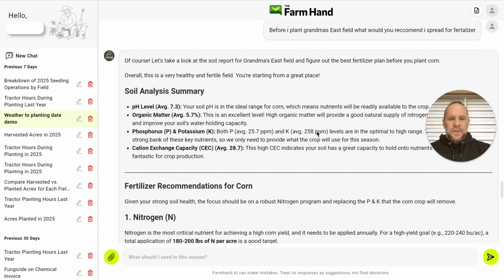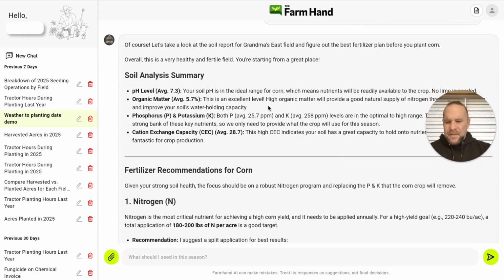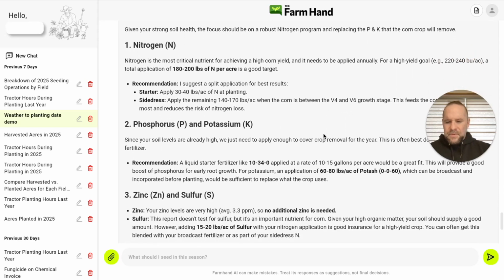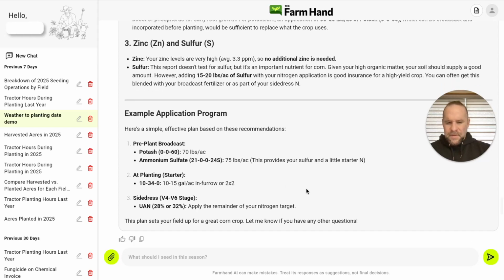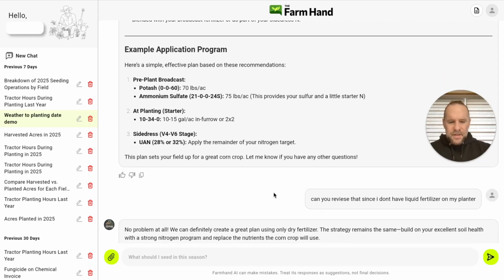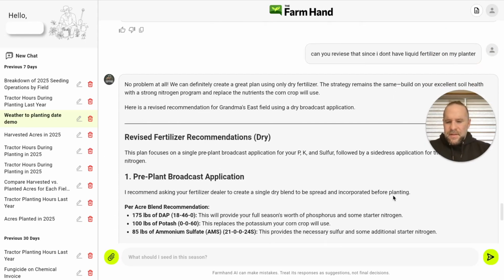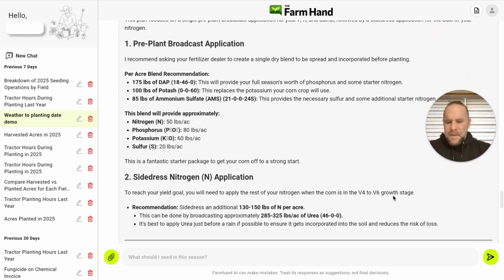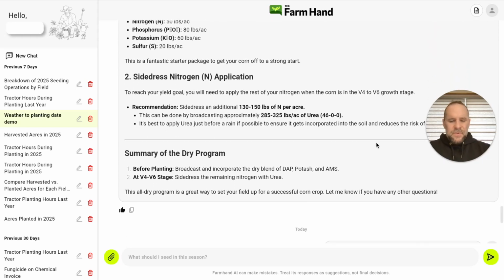I've got my soil maps in the farmhand, so it knows what I've got for levels out there, and it starts giving me some recommendations for spreading fertilizer if I'm going to plant corn. However, it recommends some 10-34-0 in the furrow. We actually don't run starter on our planter, so I have to tell it that so it can revise the plan, and then it gives me a new plan. It's just like having a conversation with anybody: the more you tell it, the more information they have, the better.